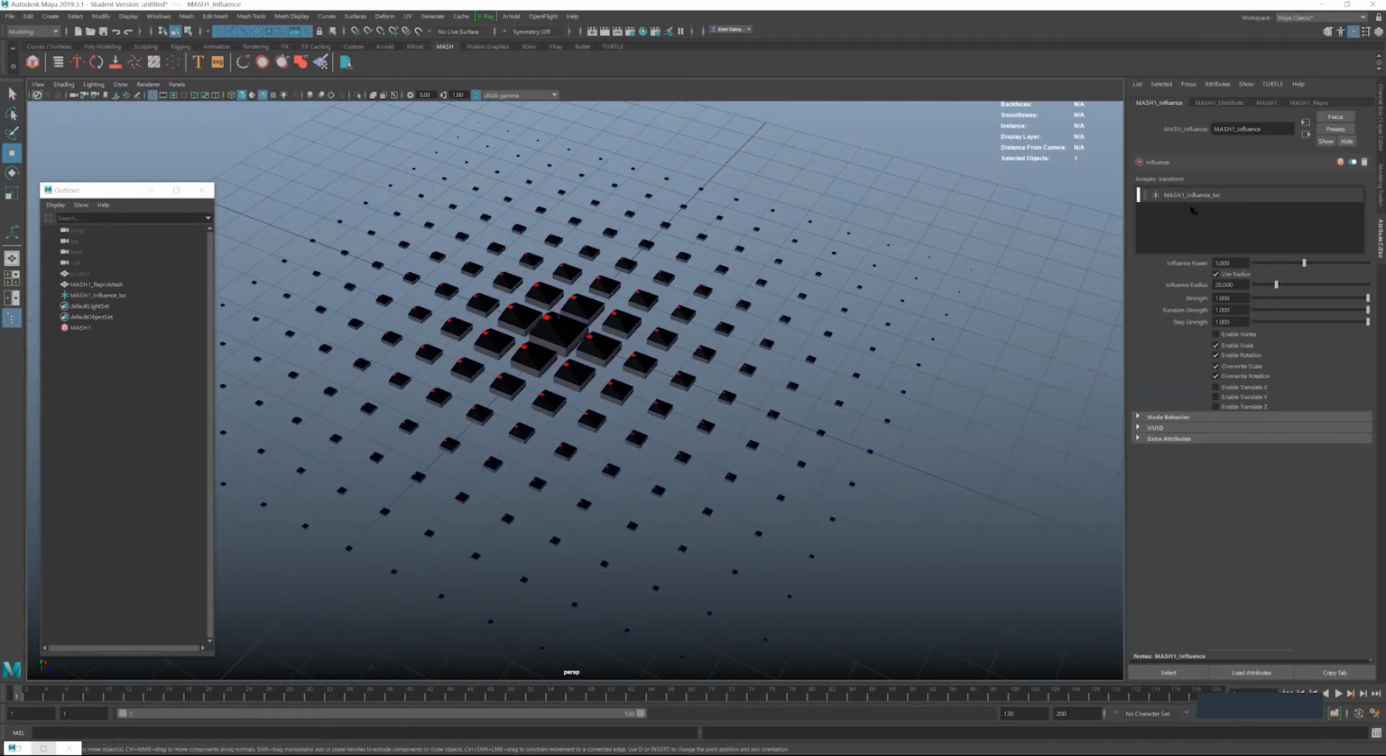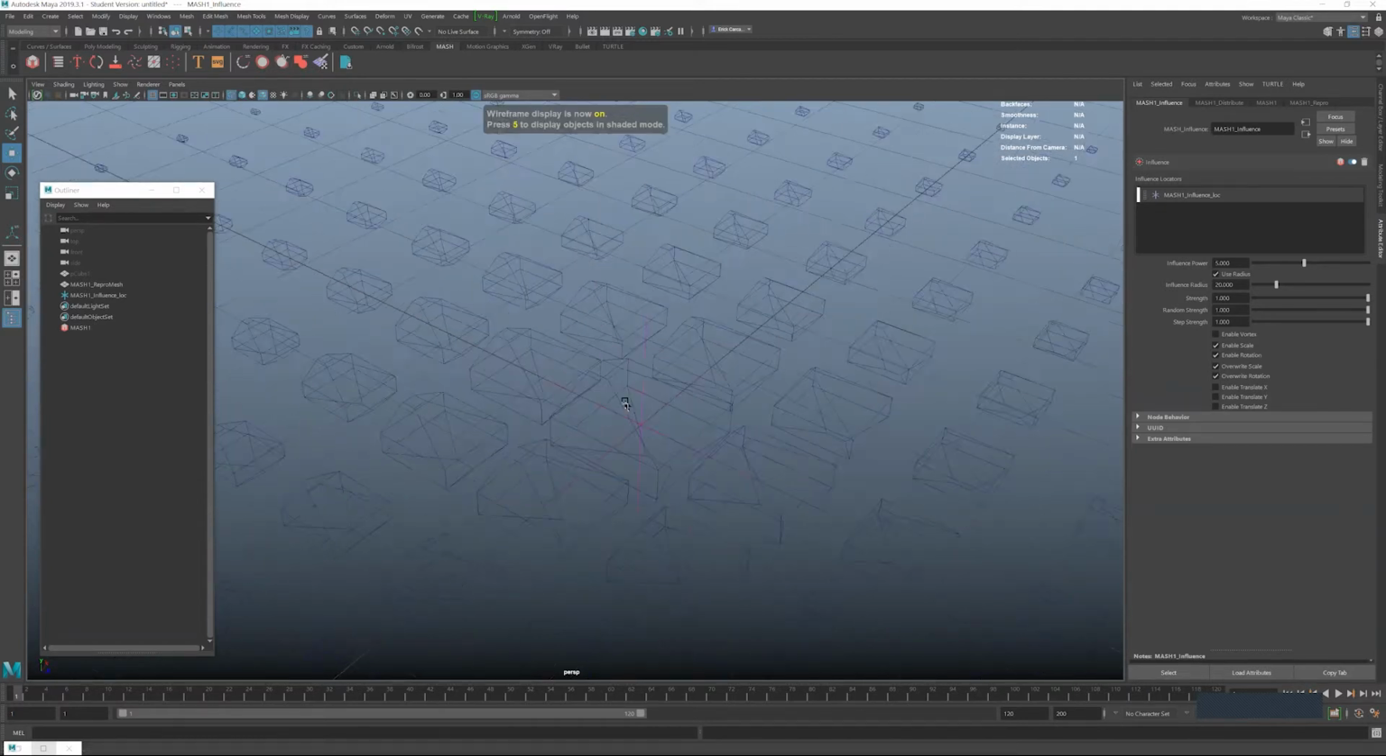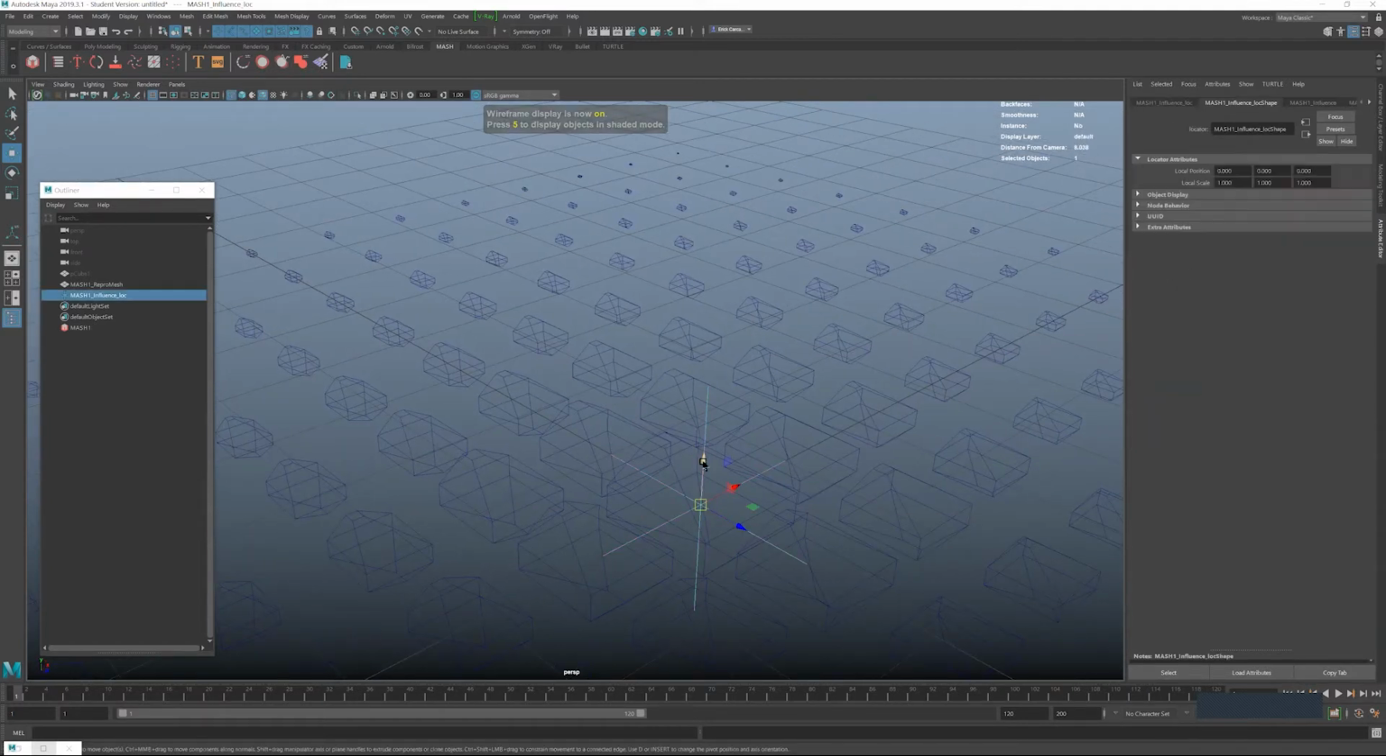This particular node automatically makes an influencer, let's say, here, which is an object here in the outliner, which is called mesh1 influence. Now, this is an object that you can see here. Let me press 4. You can see there's a little pink object here.